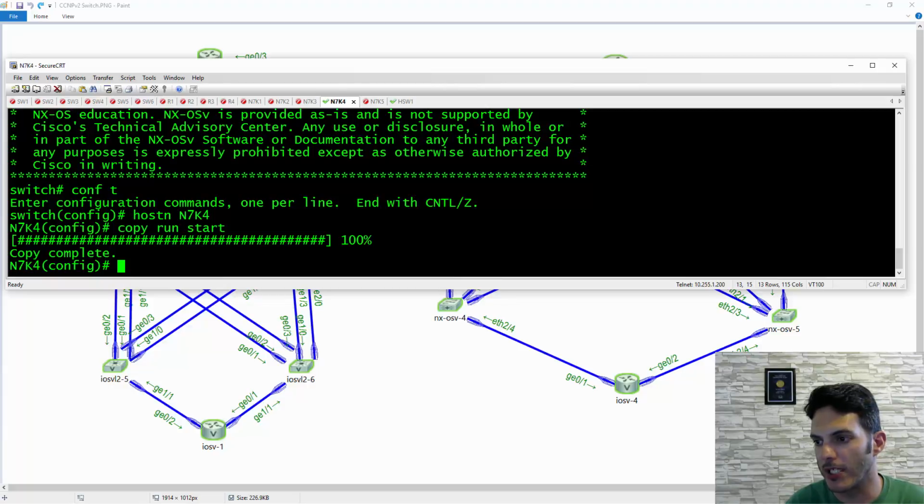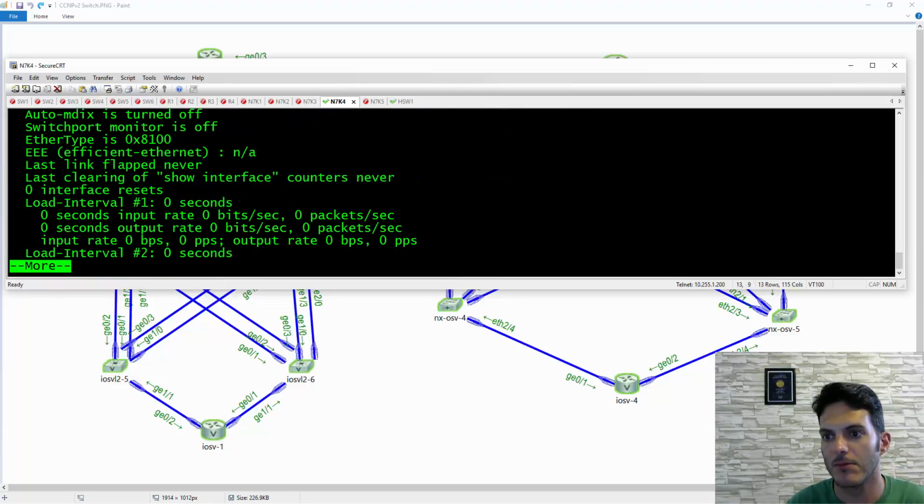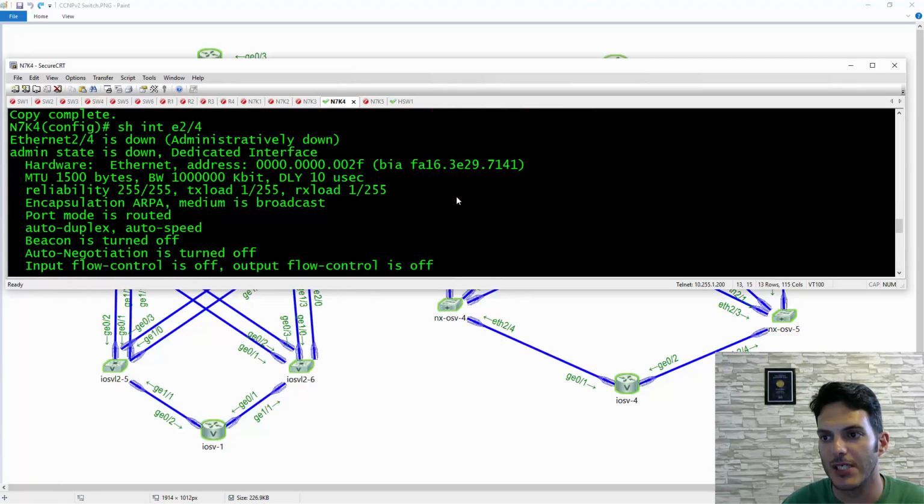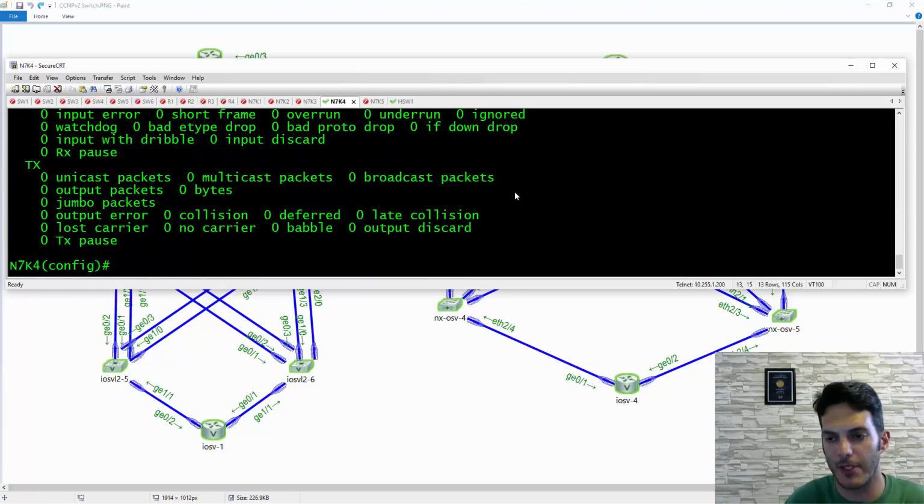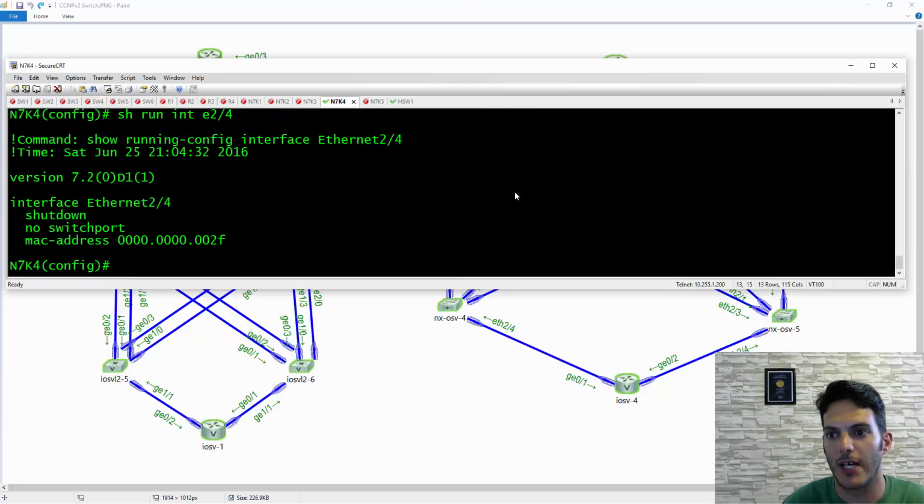So now what we've got to do is look at E2/4. We're going to type in show interface E2/4. Right now, this port is down, and we have nothing going on at the moment because it is administratively down. If we do a show run interface instead, you'll see the running configuration. Now, no switchport, if you're not familiar with that command, disables the layer 2 functionality on the port. So basically that means that this connection at E2/4 down to router 4 is acting like a routed interface.